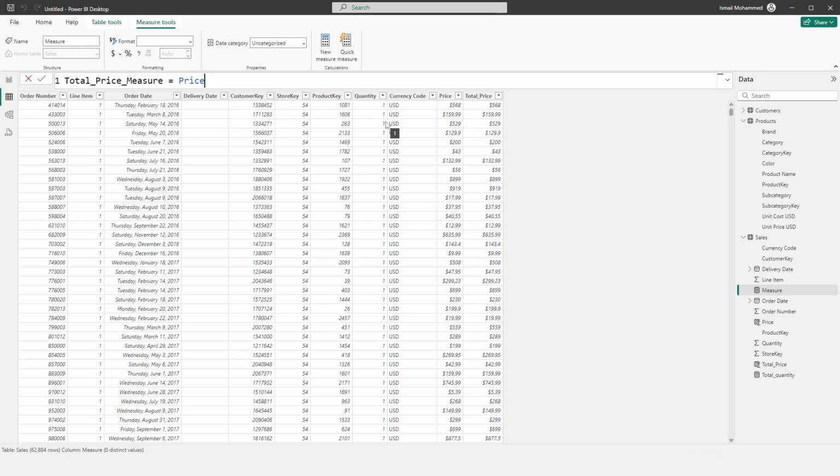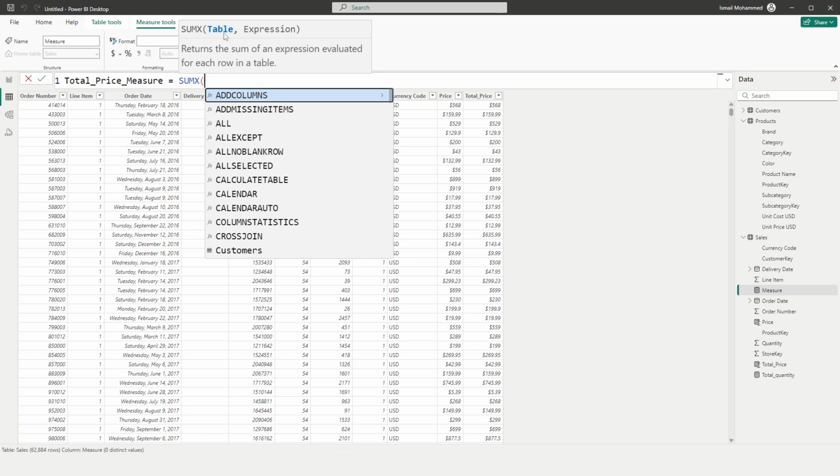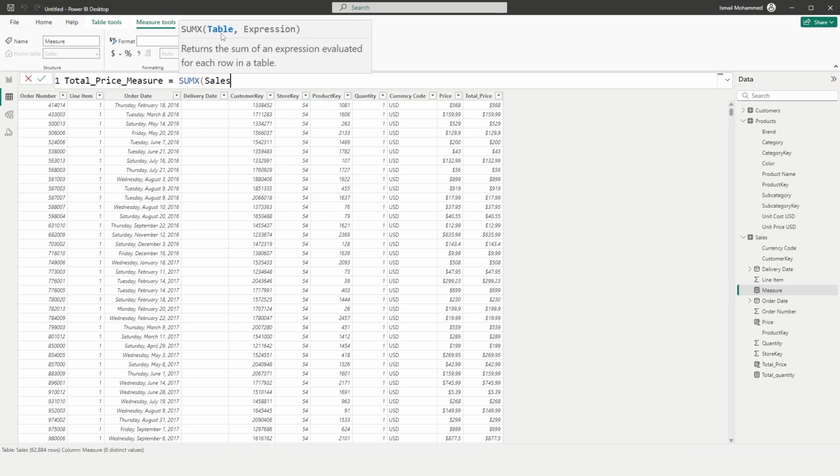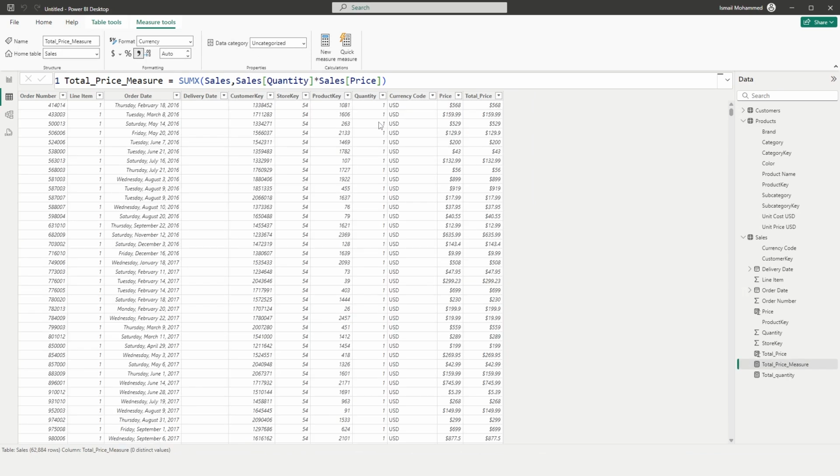So if I have to now multiply my quantity with price, I will have to use a function here called SUMX, and then pass in the first argument, which is the table. So I'm going to pass in my sales table here followed by a comma, and then I can now pass in my quantity column, multiply that with the price column, sales price, close the bracket and confirm, and you will see that we have not created a column in our table. It is only a dynamic measure which is available. I'm going to explain this function in detail in the later part of the video when we discuss functions. But for now, just to help you understand the difference between measure and calculated column, I have created this.